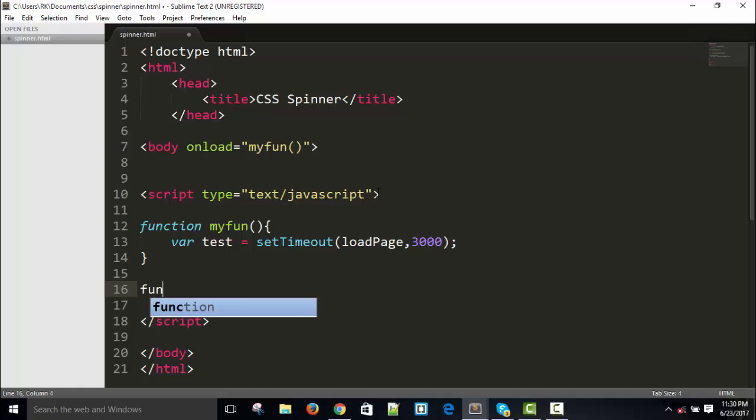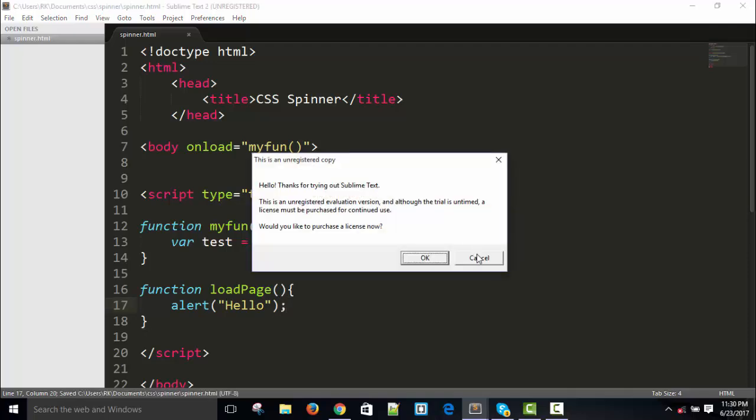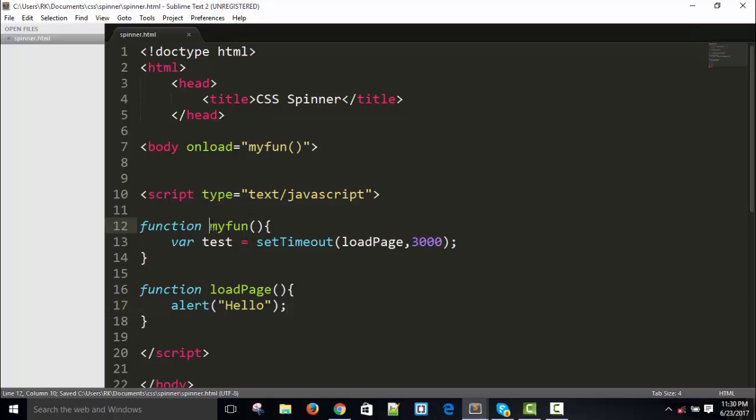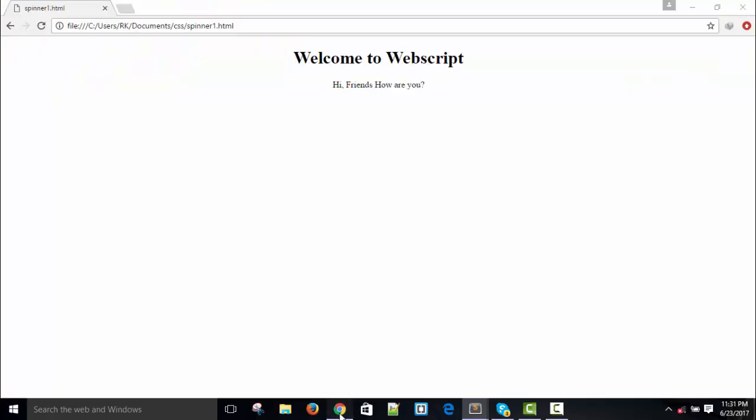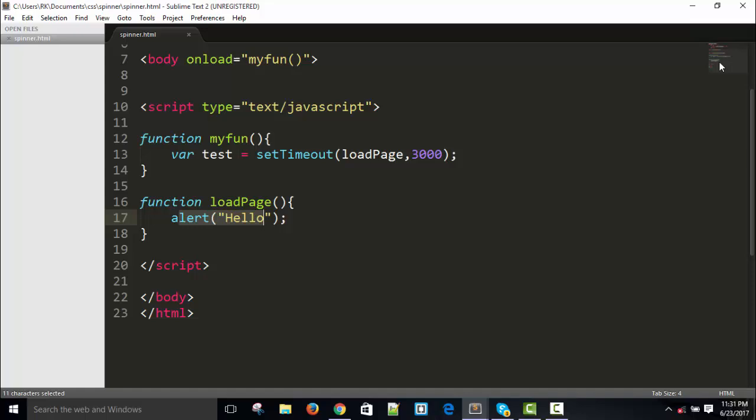Now for example, I'm writing here function load page. Just for testing purposes, alert and say hello. So it must work. Whenever the page is loading, first my function will run and it will trigger this load page function, and after 3 seconds this will trigger load page. So after 3 seconds this alert will display. Okay, copy the file path and run it. 1, 2, 3. Okay, hello. Once again, 1, 2, 3. Fine, it's working fine. So the alert is working fine.